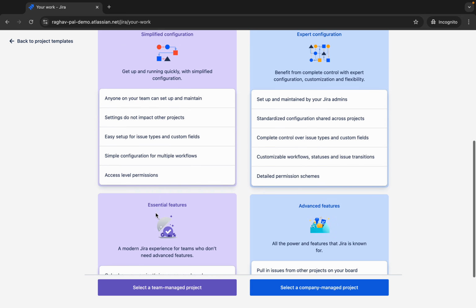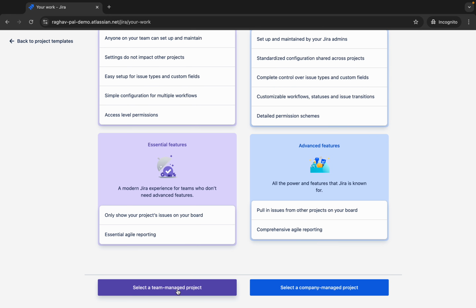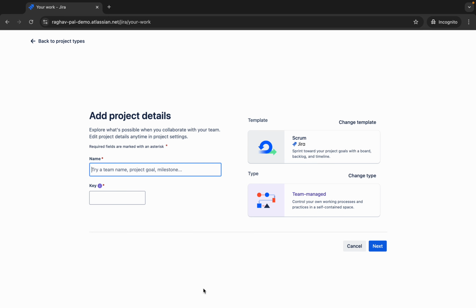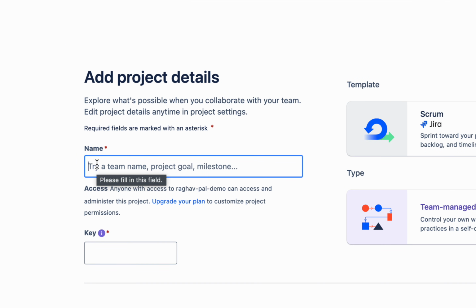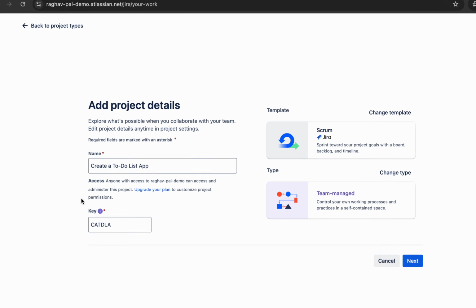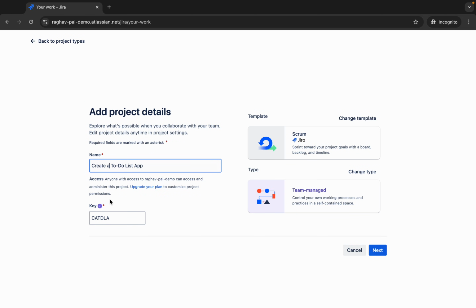Here we have team managed and company managed. I will select team managed project. You can go with any one. Now let's say we have to give a project name. So I will say I want to create a project to create a to-do list app. Okay, this is what we are going to do in the project. So I will click on next, and this will create a Scrum project for us.